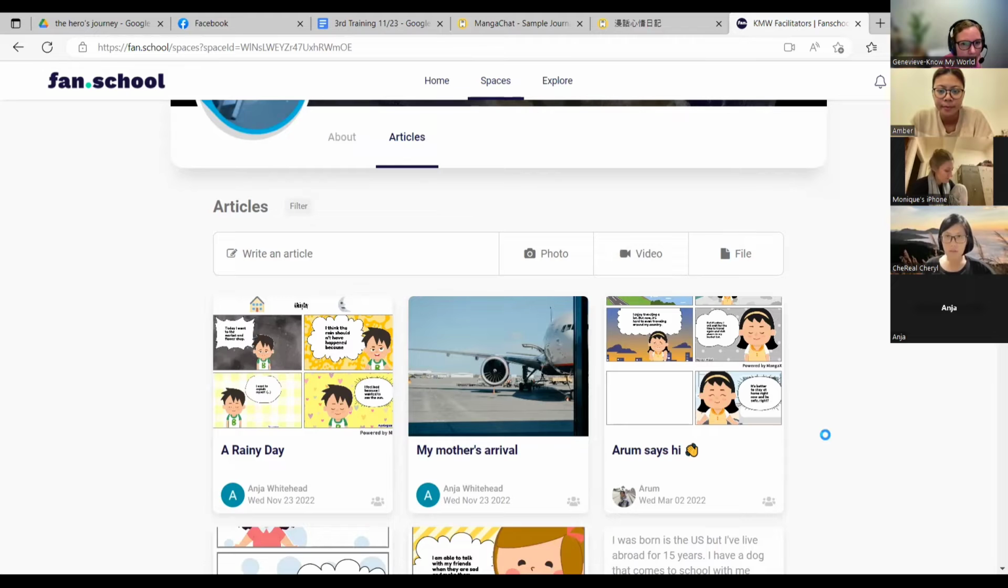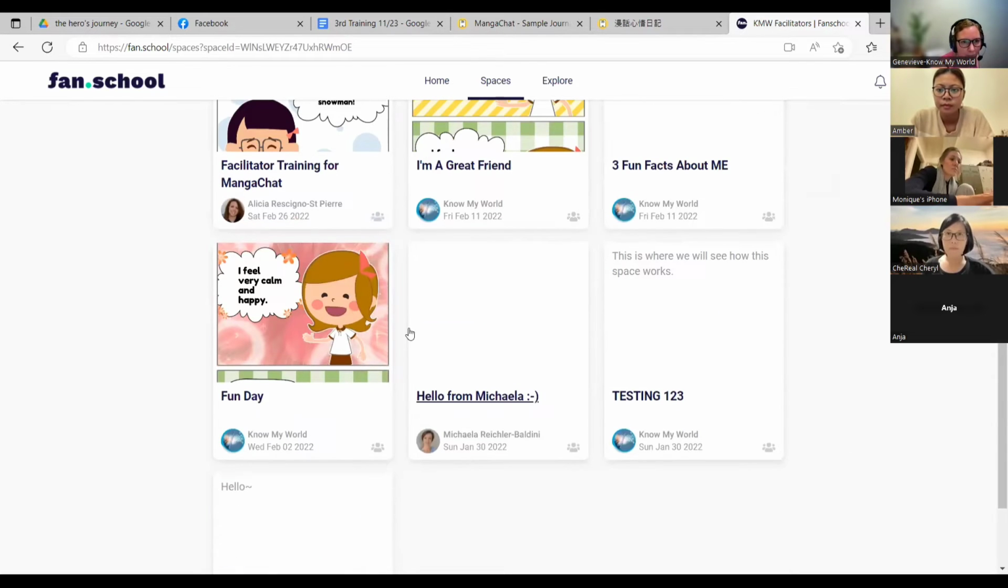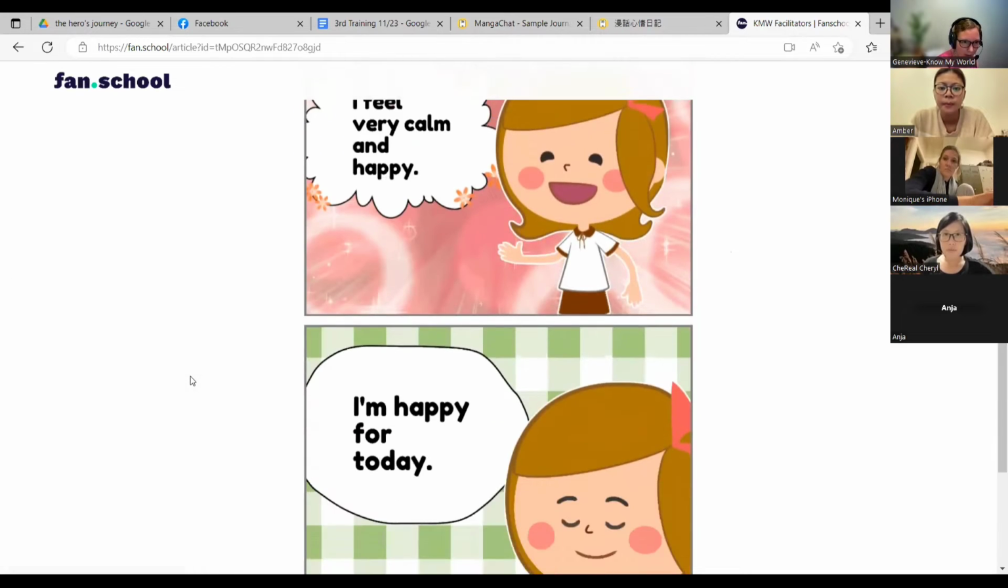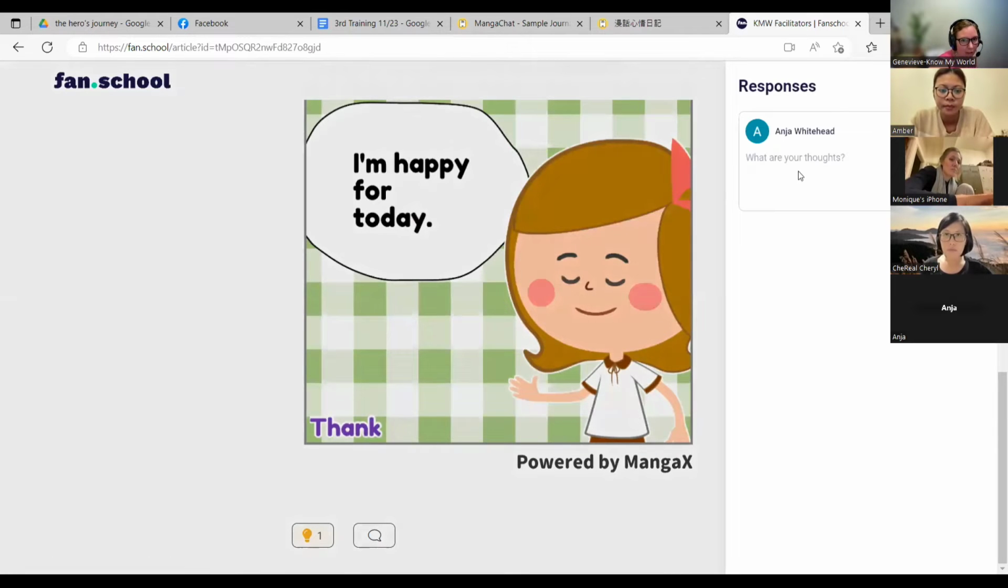Amber and Monique, you should be able to see Anya's posts. And if you click on any of the posts and slide down, if you like this post, you can click the light bulb. And then that little comment bubble, there you go. And you can write a comment to this person. And then respond. Cool.